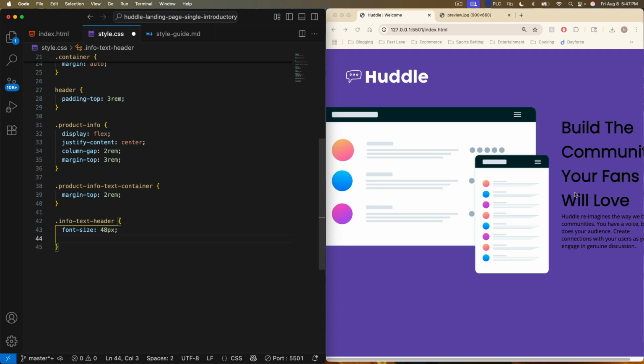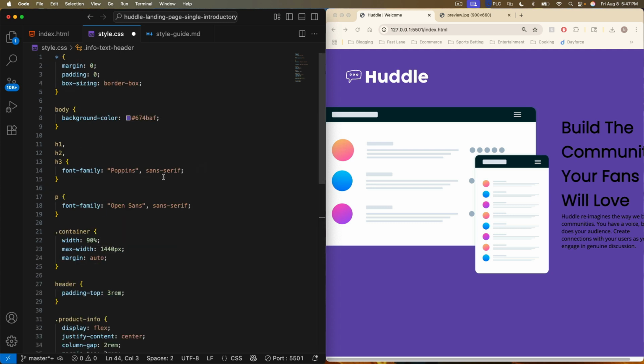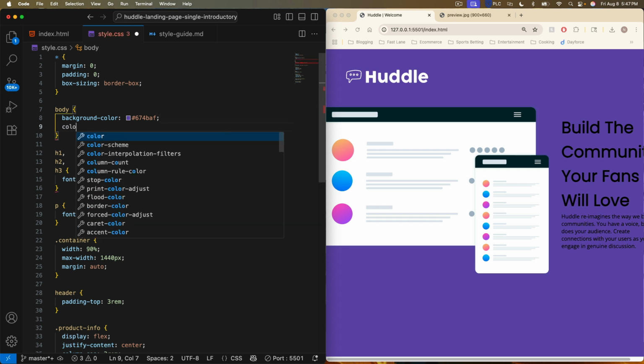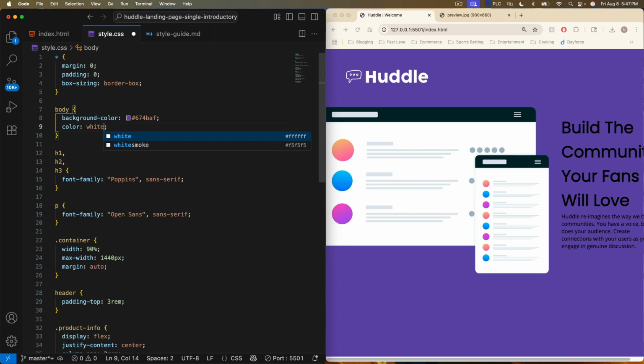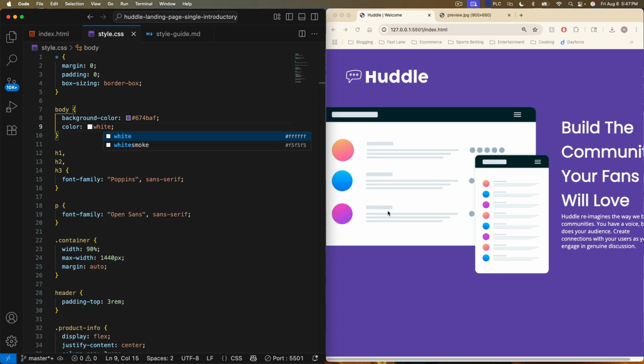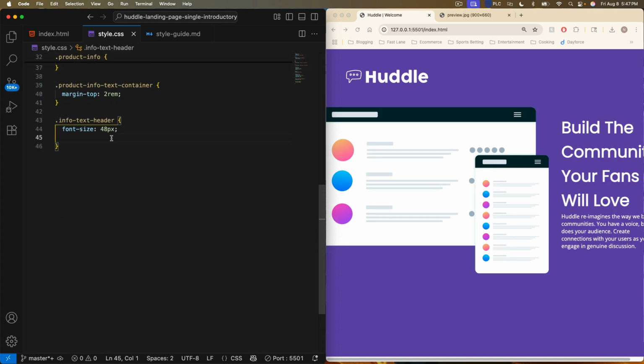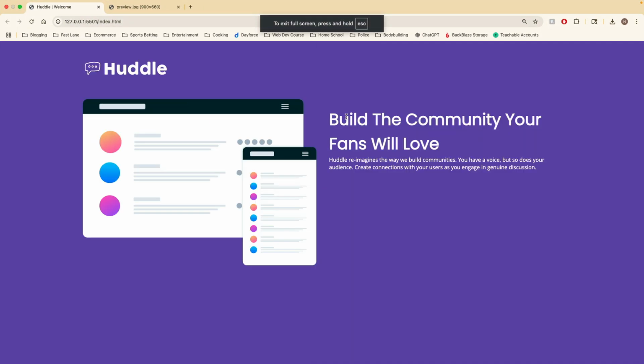All of the text for this website is pretty much white, so rather than give the heading and paragraph separate white text, we can just go up to body and say color white, and that'll do that for everything. So there we go. Make sure our font weight is at 600 for this header, and then that'll be it for the header for now for styles. So I'll build a community your fans will love.